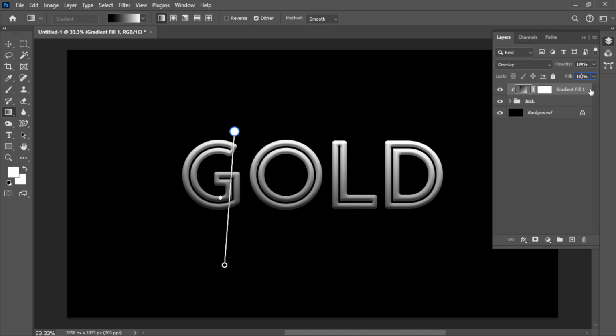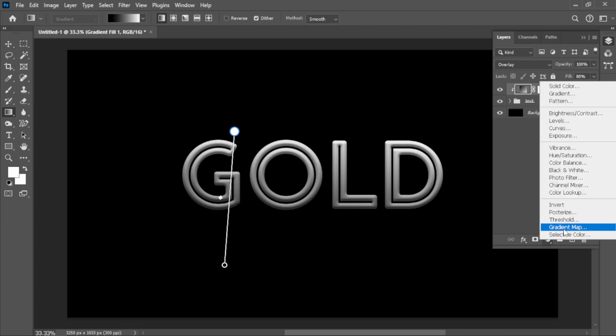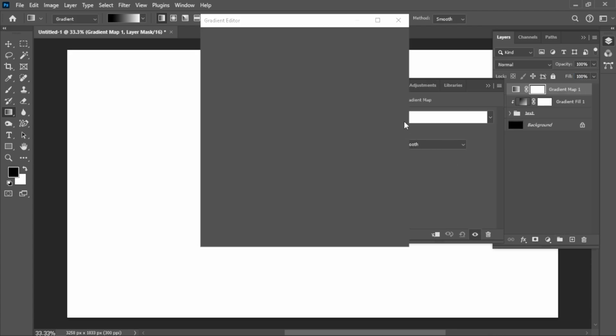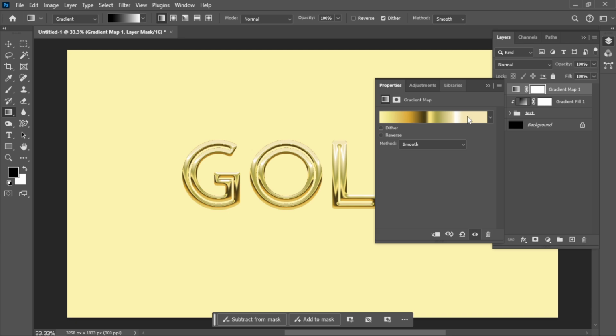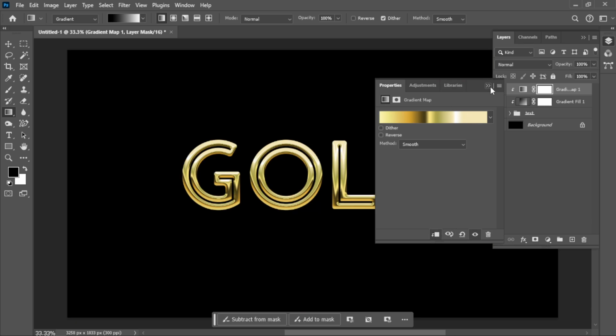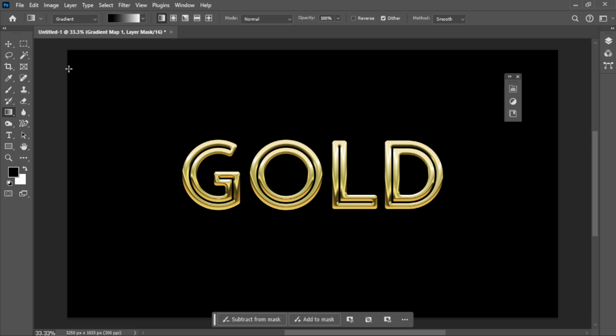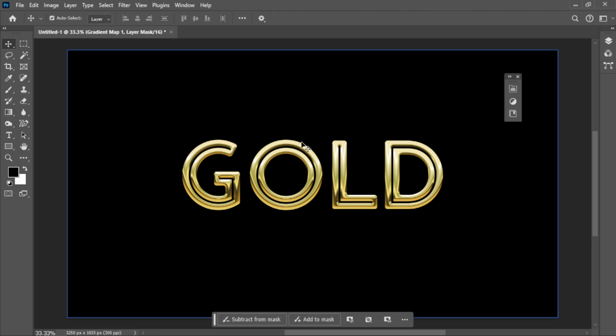To finish the gold look, add a gradient map adjustment layer and load the custom gold gradient preset. Apply it only to the layer below using the clipping option. This instantly transforms the gray text into a rich metallic gold finish with realistic highlights and shadows. And that is how you create a professional gold text effect in Photoshop.